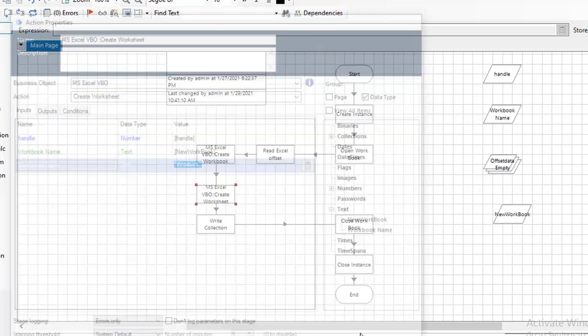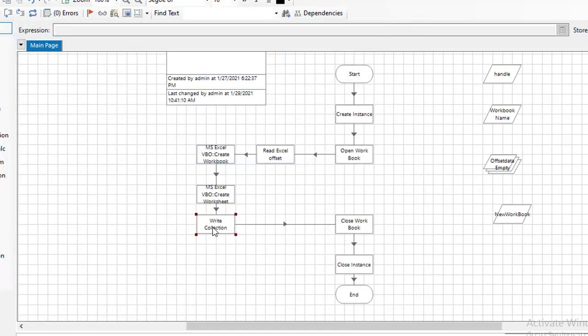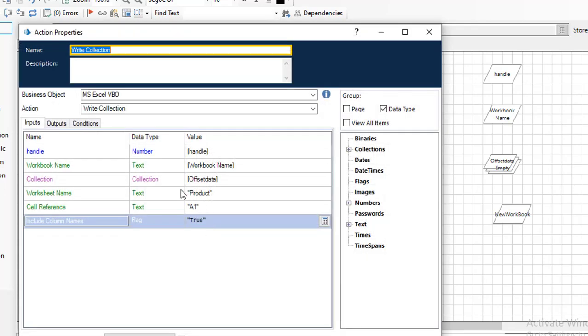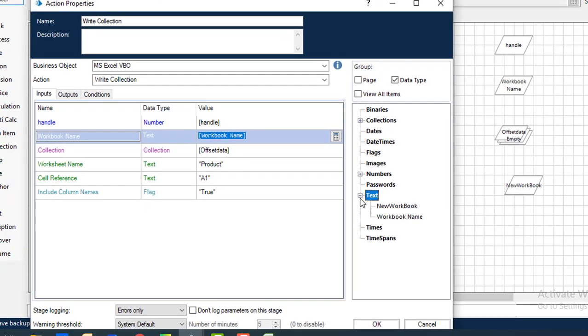All right. And over there, if you go to the Write Collection, I'm going to make some more changes over here. What I'm going to do is use new workbook for the workbook name.